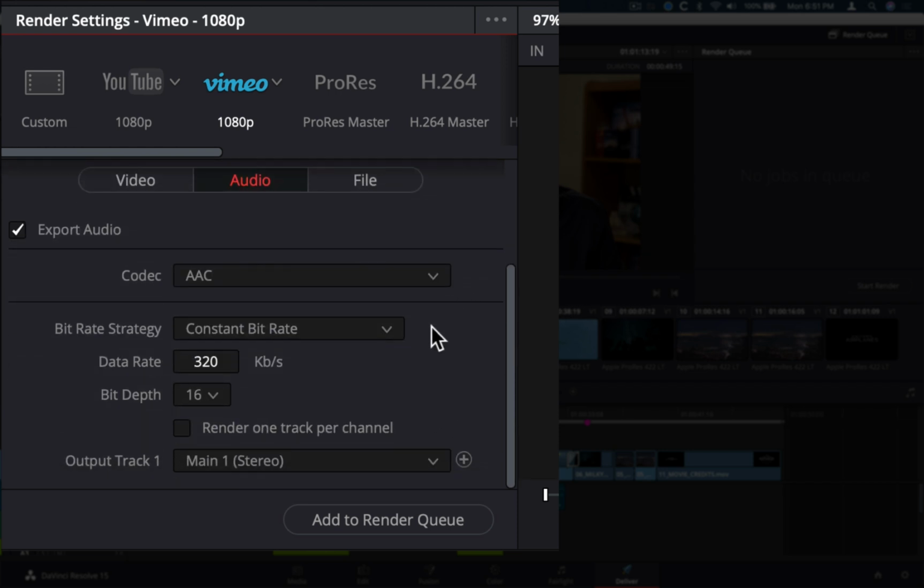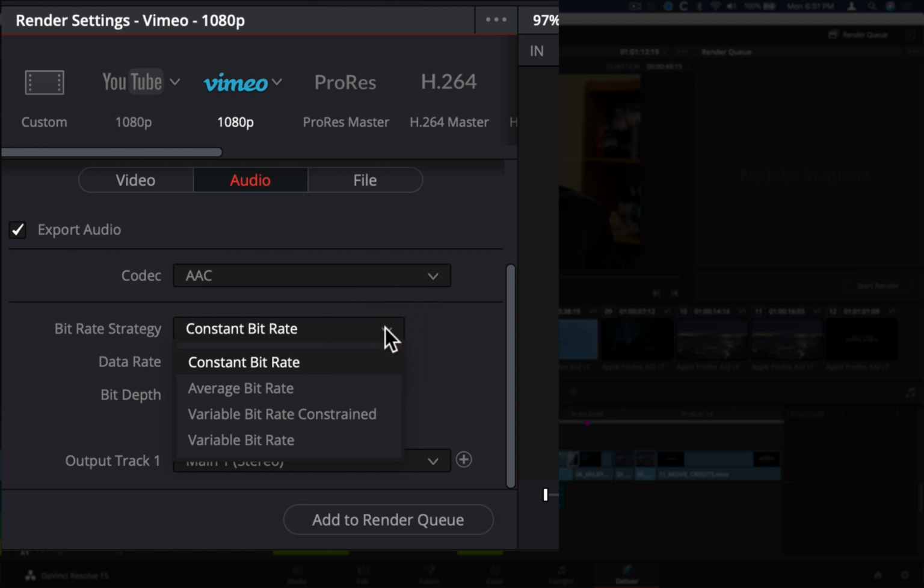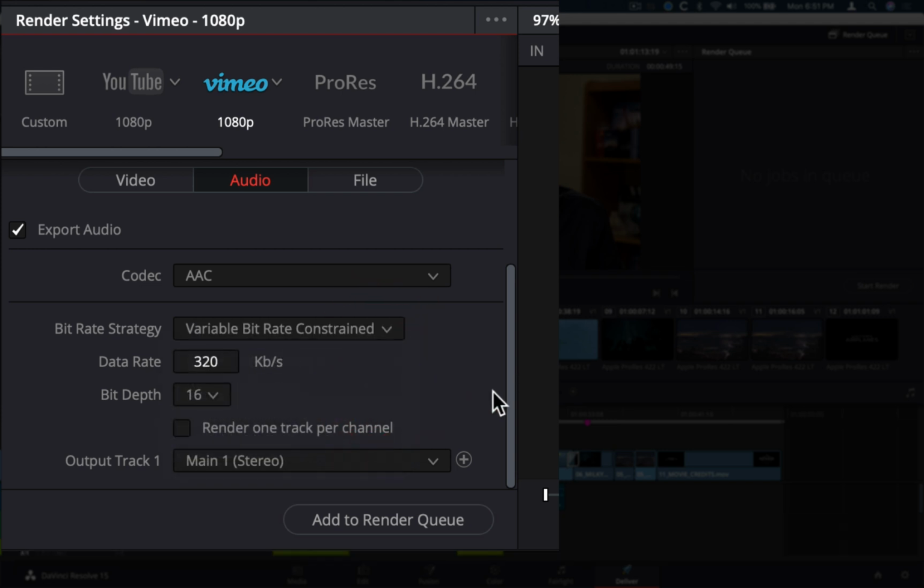So the codec generally will be AAC unless you're doing something for uncompressed sound, then you can choose linear PCM. We'll stick with AAC. Now the bitrate strategy is also about compression, so determining what method of compression. We'll choose variable bitrate constrained.